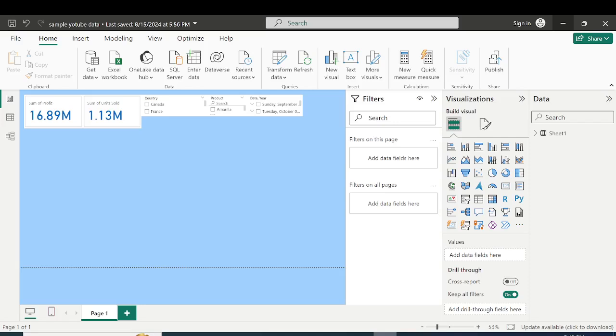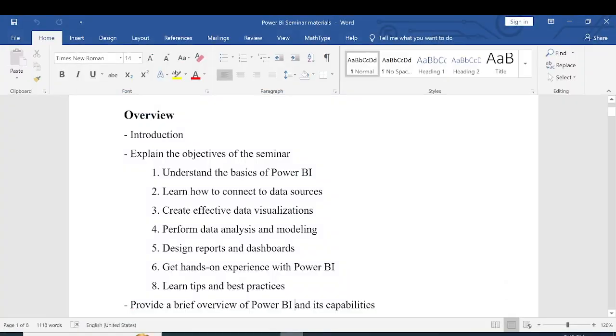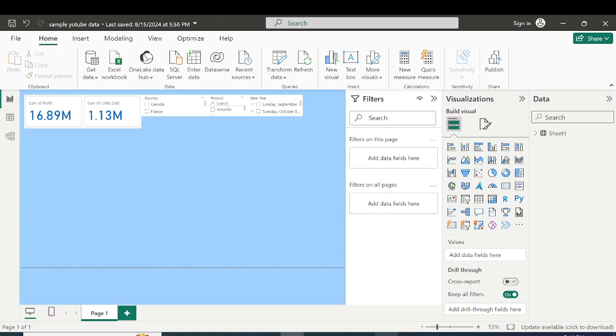Today we shall be working on the continuation of our previous lesson on Power BI. Based on our objectives, we've set about 8 of them, and we are currently on the third objective, which is to create effective data visualization. If you have watched my previous video, I showed how to use Slicer and how to use Card, and under Slicer, how to insert search.